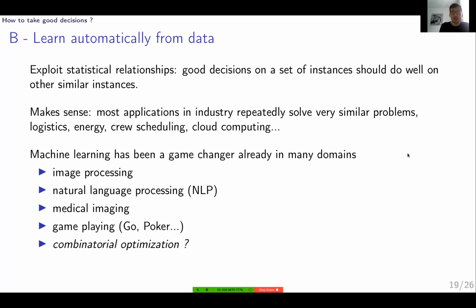In many applications, many industrial applications, people solve very similar problems every day. You solve a logistics problem every day. The road networks remain the same. Your customers didn't change so much. So we believe there is a lot of redundancy between the problems that industrials solve every day. And this is not really exploited by traditional solvers.